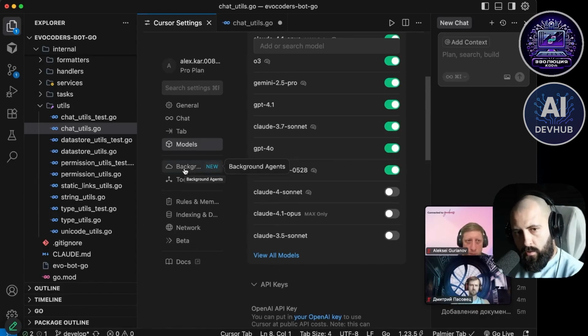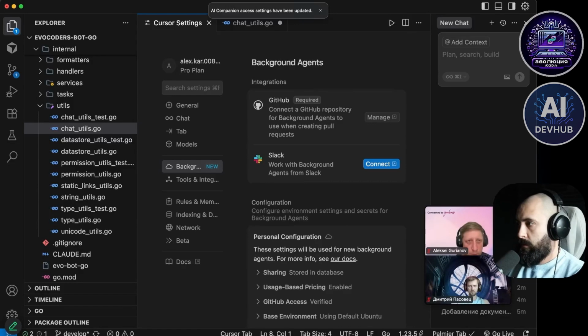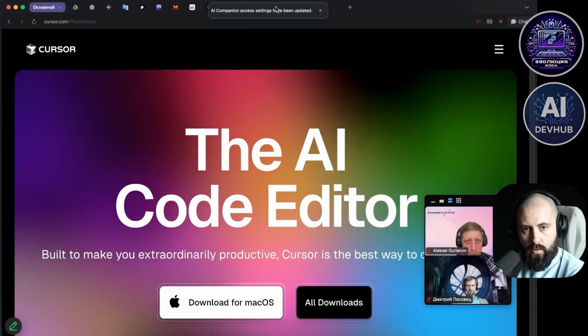Next, the second feature that Claude Code doesn't have, and which Cursor is now pushing very, very hard, is background agents. Background agents are, in fact, the ability to run tasks on your repository on a virtual machine somewhere remotely on Cursor's cloud. Claude Code, by default, does not provide this kind of functionality. Cursor does provide it. Moreover, you can even manage these agents through the web interface via the Cursor website.